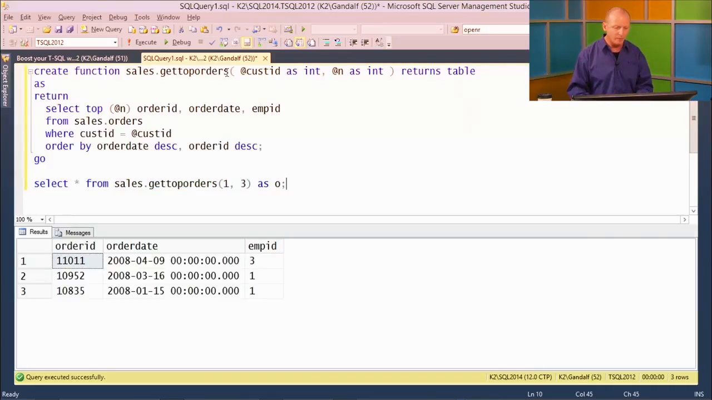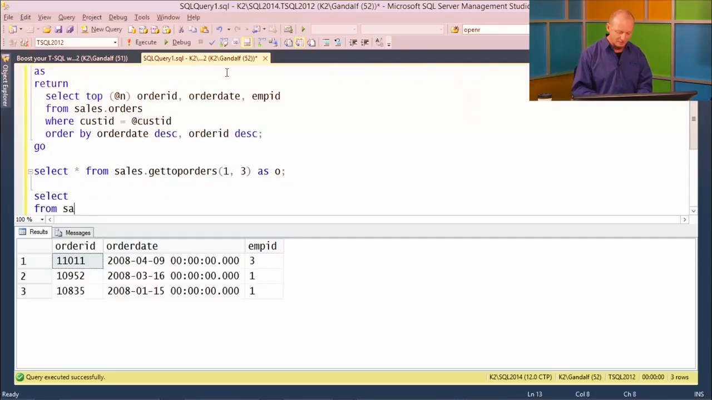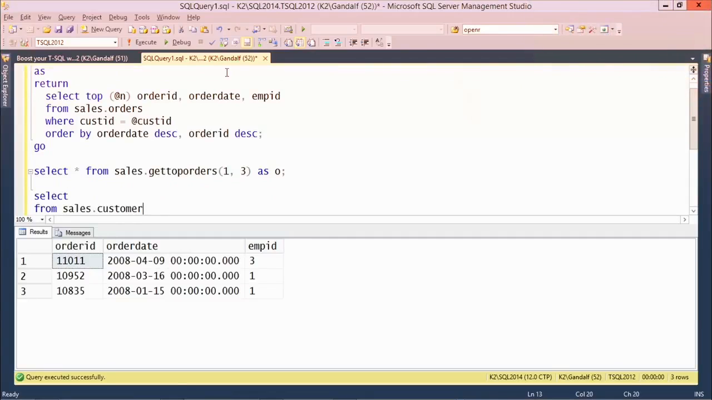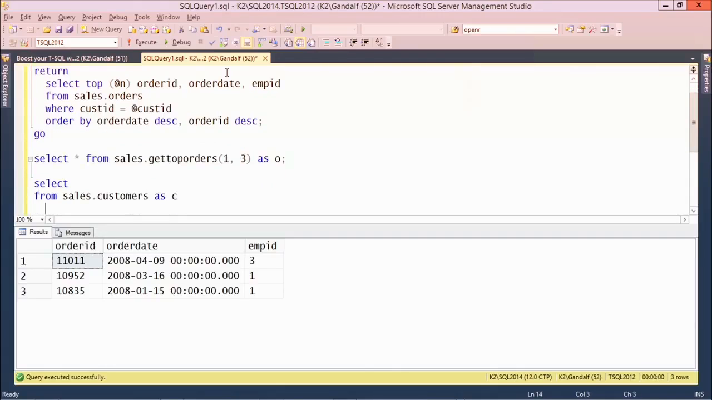Now remember that both in a cross join and in an inner join, the sets have to be predefined. Here what I want to do is query the customers table as my left set. Let's call it C in short. Now I cannot say cross join and then my function, because the inputs to the function are not static inputs. I actually need those inputs.